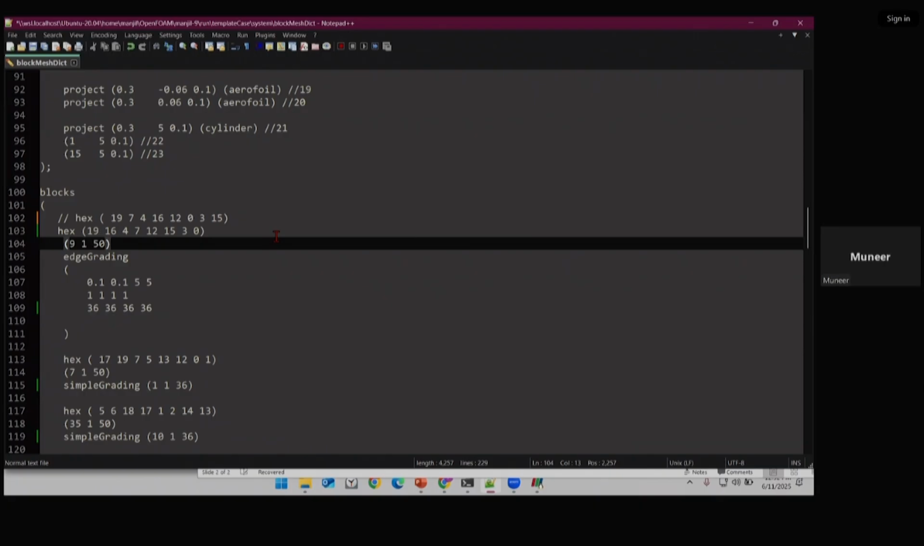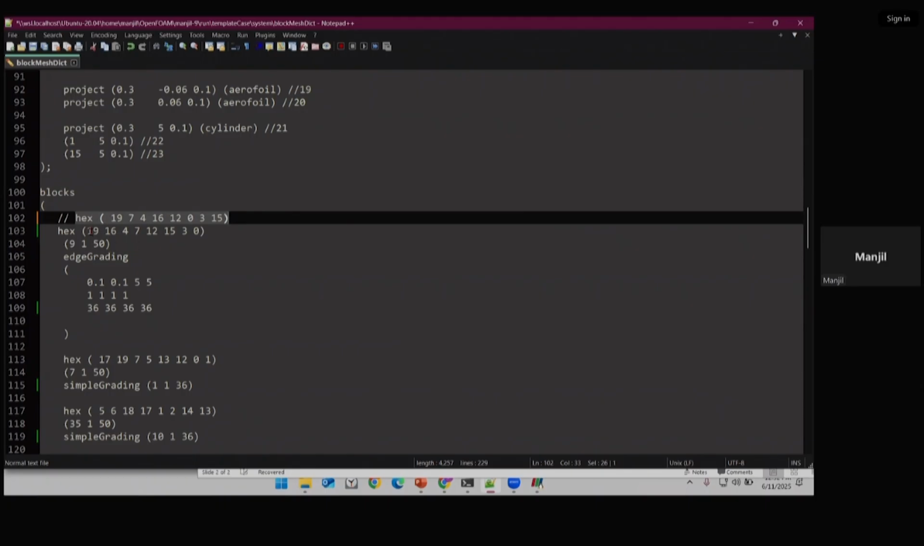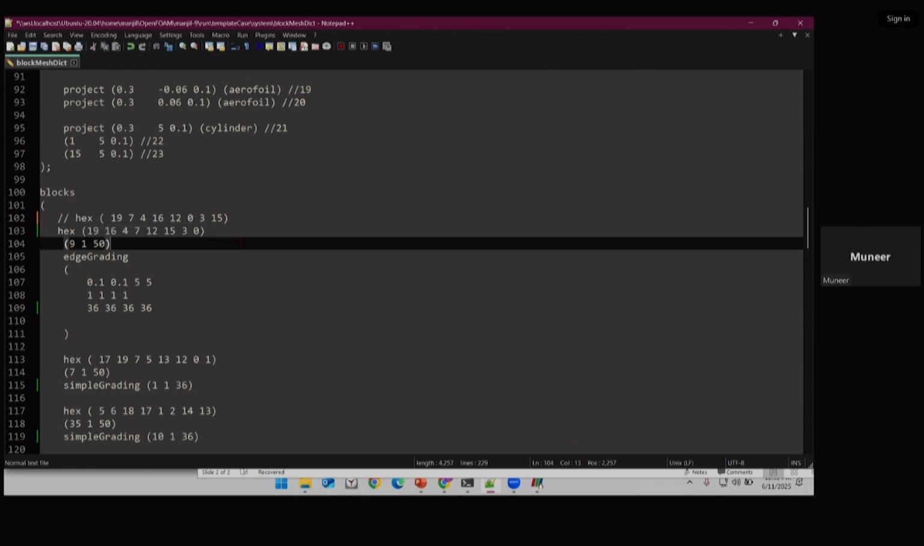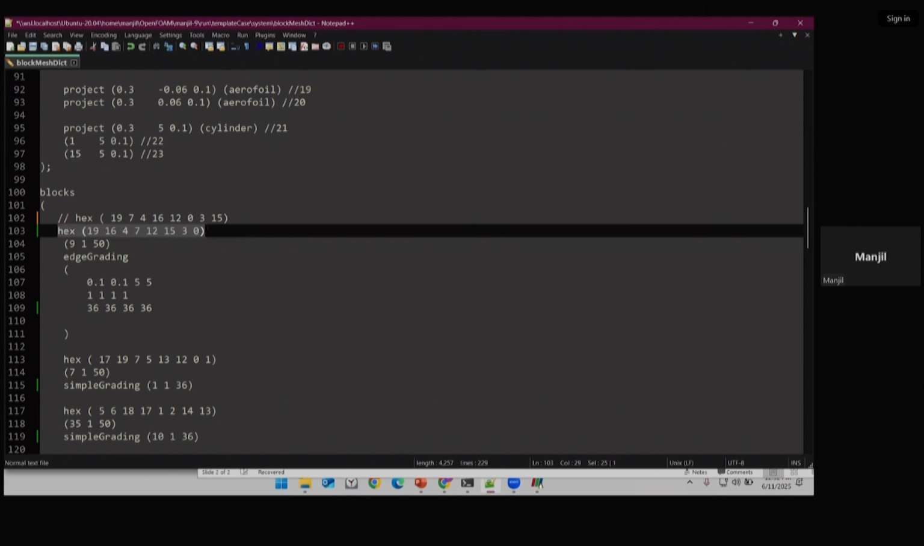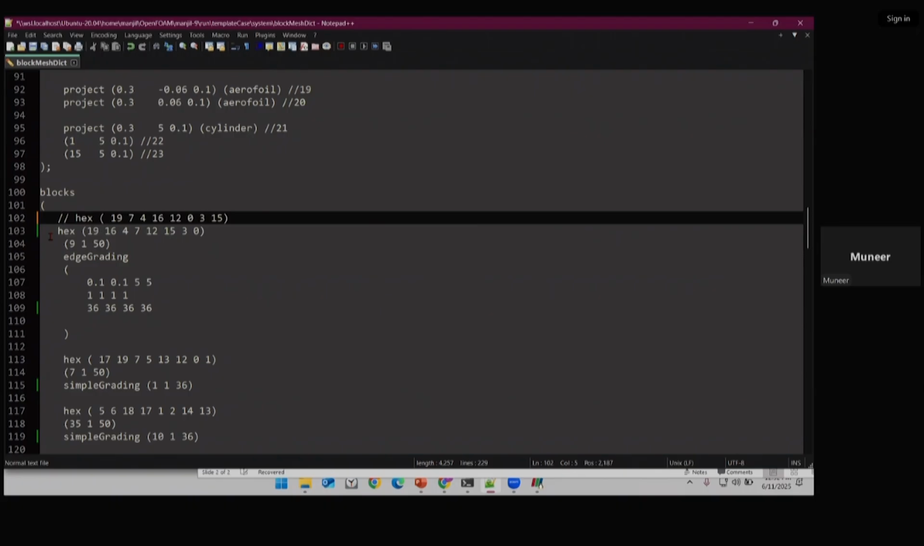Edge grading. I just have one line with hex. Did you add another line? What pattern do you have in the X? You have these 19, 7, 4, 16, and I don't have the line below that. Yeah, I added this line. Oh, you commented out the above line. Okay.